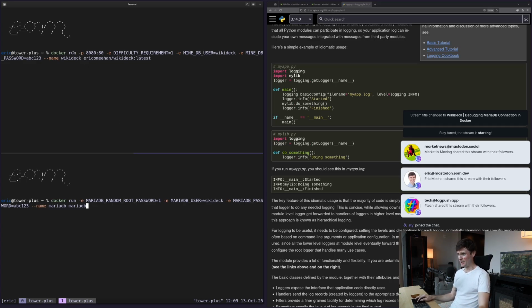Up top, we have the WikiDeck application, and a few environment variables set as well. Difficulty requirement I set to 1 just to make mining very easy for this. DB user is the same. It's going to be WikiDeck, and then the DB password is the same as it is down here. So it should be able to connect, and these should be running on the default Docker network, which means that they should be able to reach each other just using their host names.